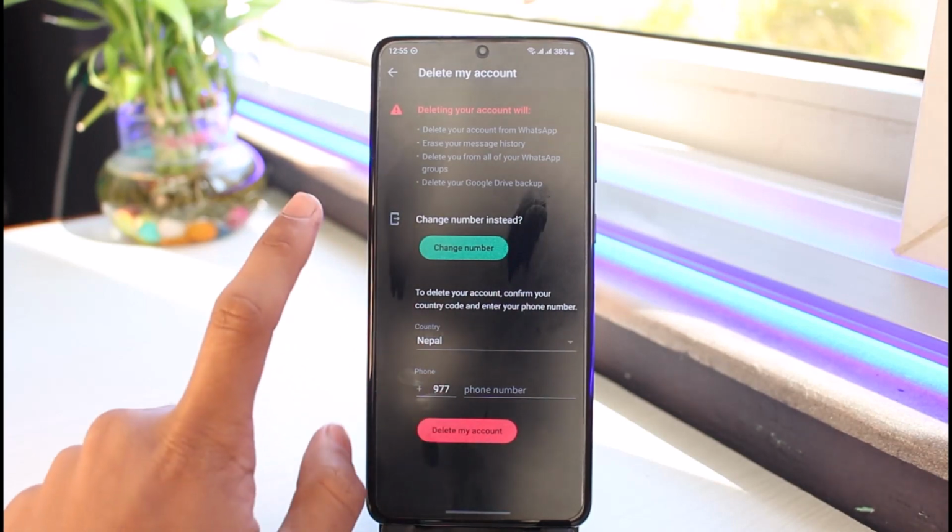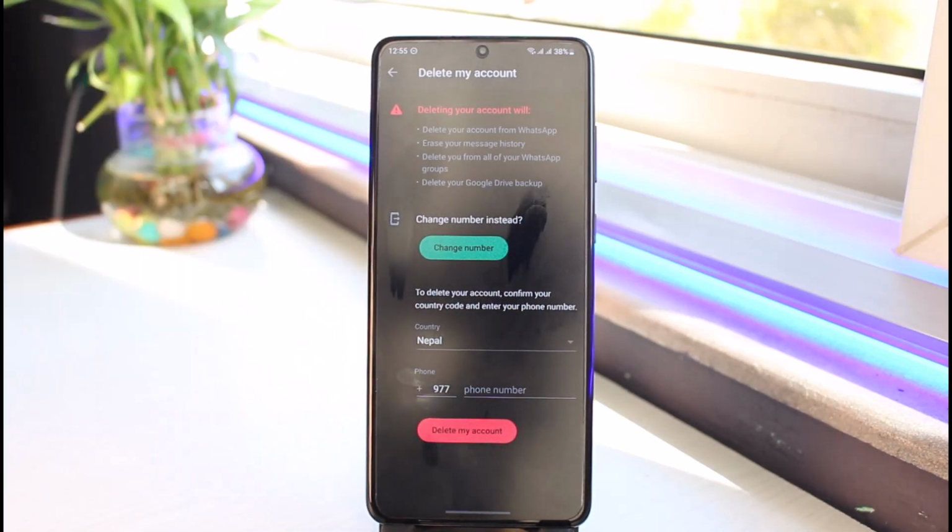Once you tap on delete my account, here you can see some of the disclaimer that says deleting your account will delete your account from WhatsApp. It will erase your message history, delete you from all of your WhatsApp groups, and delete your Google Drive backup as well. So even your Google Drive backup is not going to be restored.